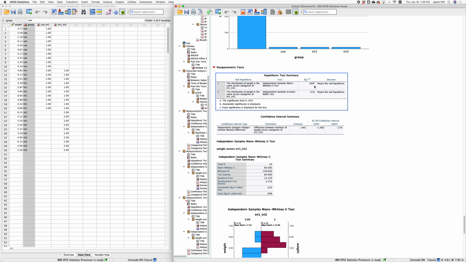So again, these two are agreeing. They're telling me to reject the null. There is a difference between treatment 1 and treatment 2. Here is what I want, the confidence interval summary. I think that the medians differ by somewhere between 0.37 and 1.48.